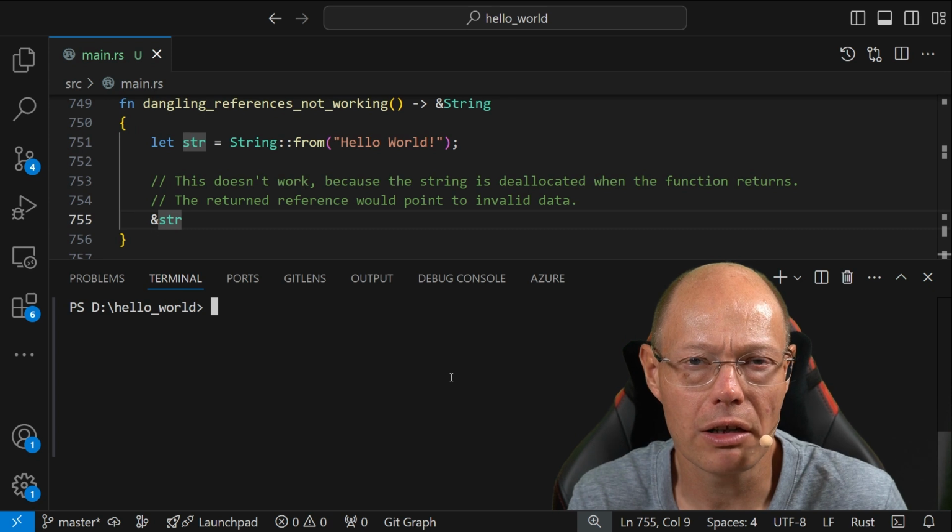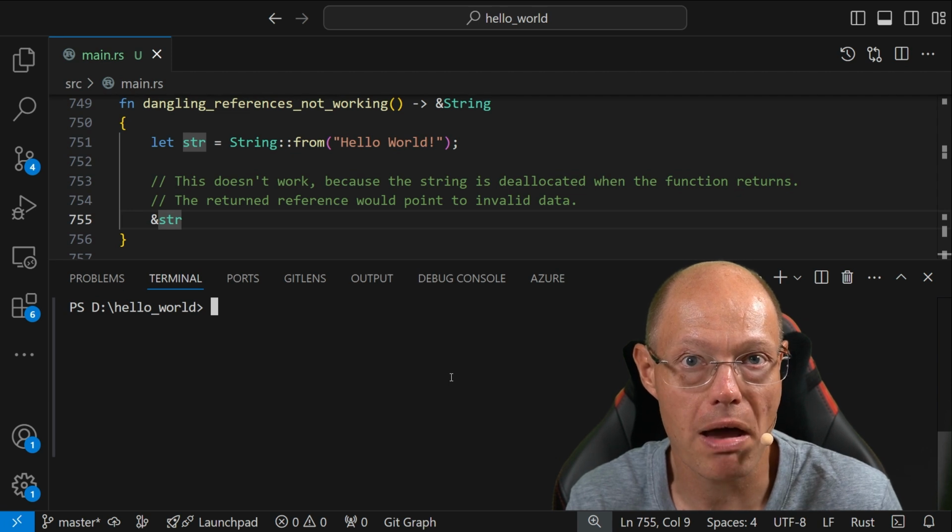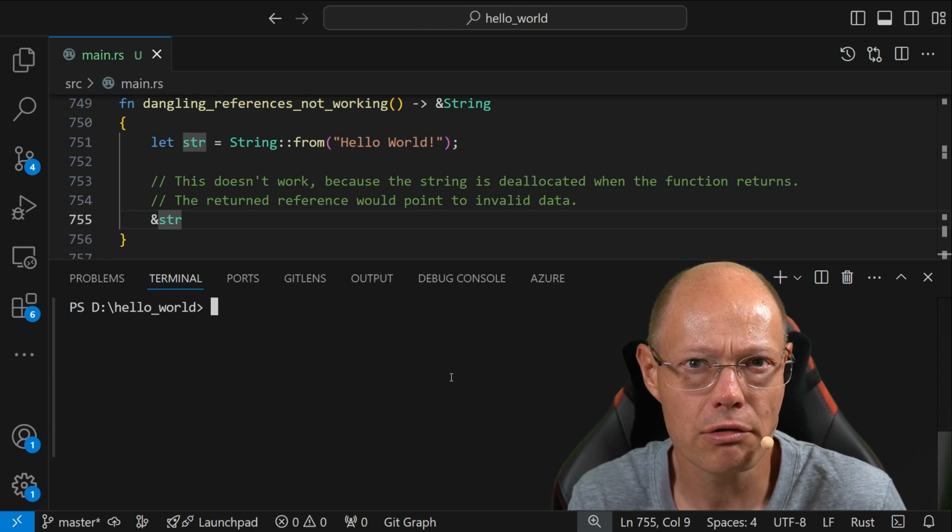First of all, I want to clarify what a dangling reference is. A dangling reference just means that your program tries to access a memory location which is already freed up. So the question is now, how can you create a dangling reference in Rust?